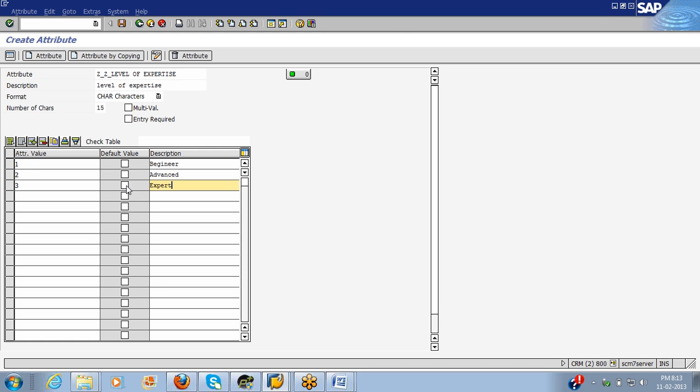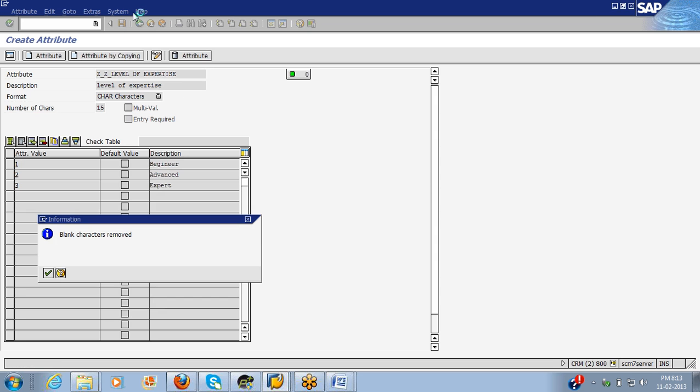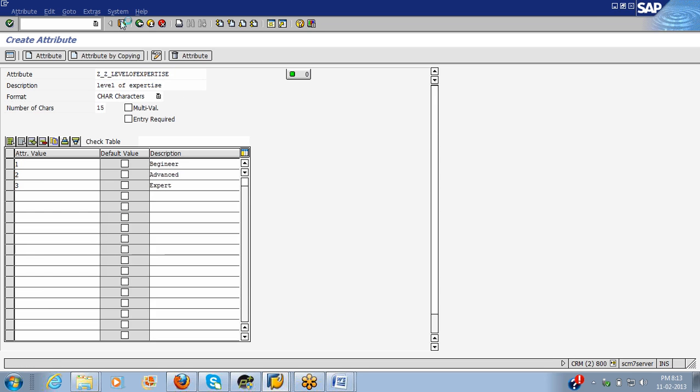Here I'm not giving any default. It means that when you get inside the BP, in the selection it will be blank. Once you choose manually, it will get the specific value. And I'm saving this. For example, with entry required, when you get inside the BP screen and don't maintain any one value, it will throw an error. That's just for reference. I'm just clicking this and saving.